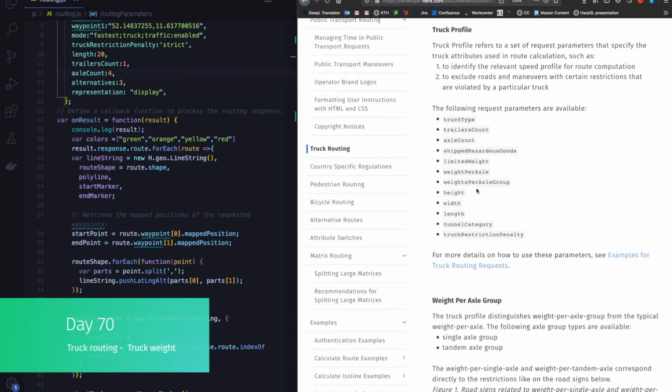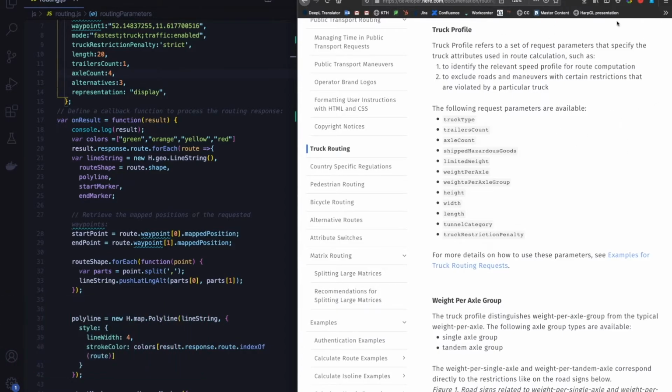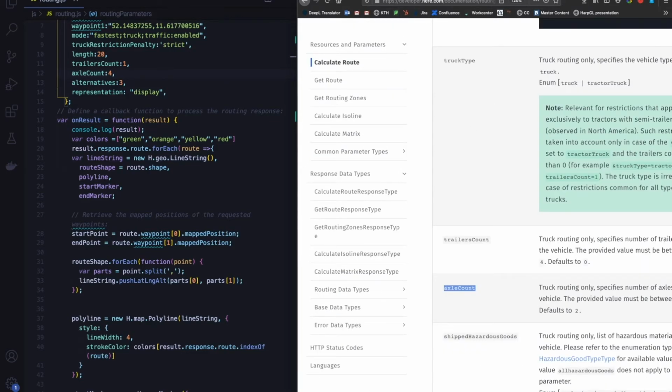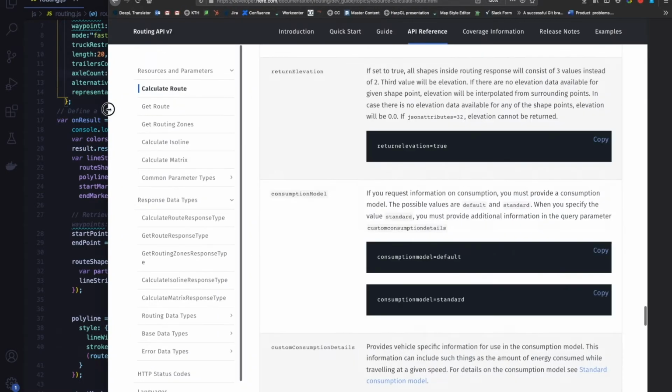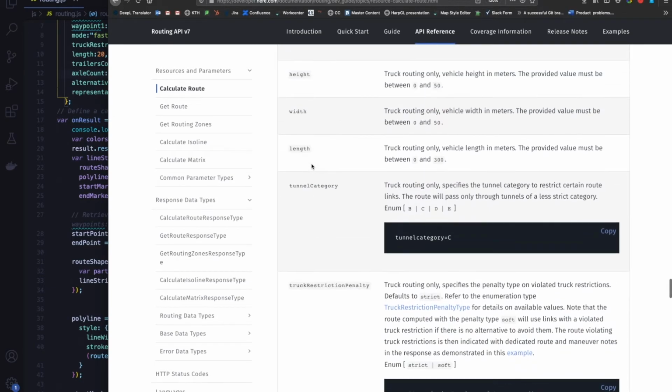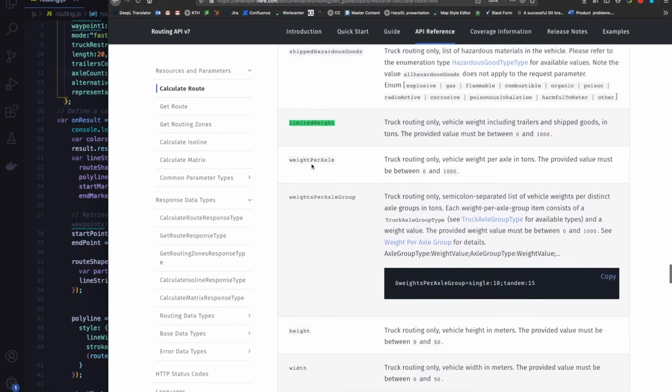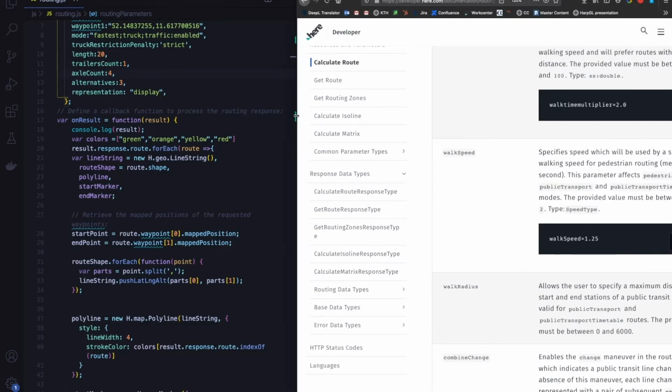And with day 70, we are going to complete the truck profile by adding the weight parameters. So let's get to it. Now we've defined the trailer count, the axle count, and the length. Now let's define limited weight. So let's see what limited weight is. Limited weight is the weight including the trailer and shipped goods, and this is done in tons. You can provide it between 0 and 100 tons. So let's get that in.